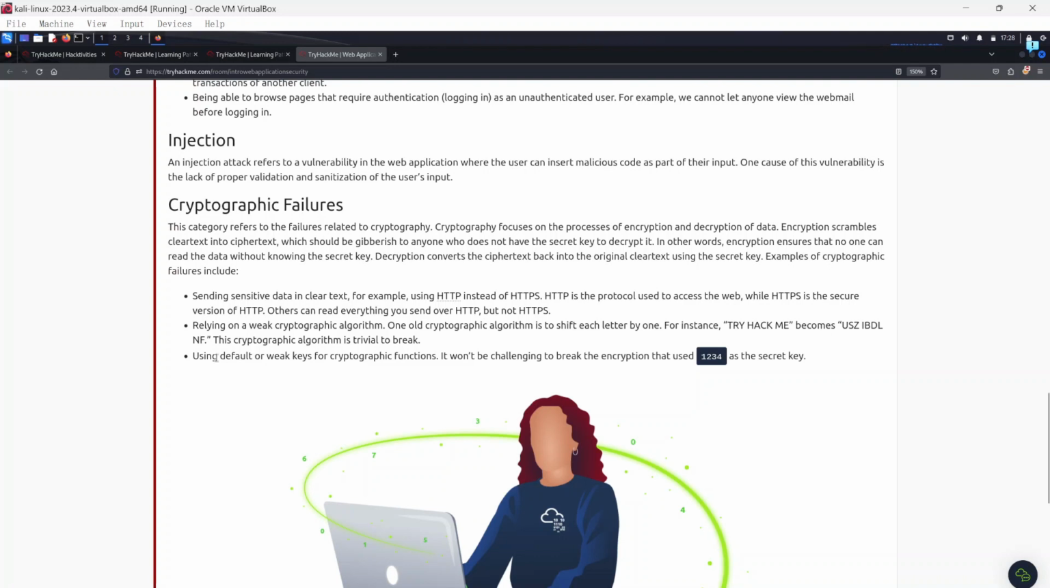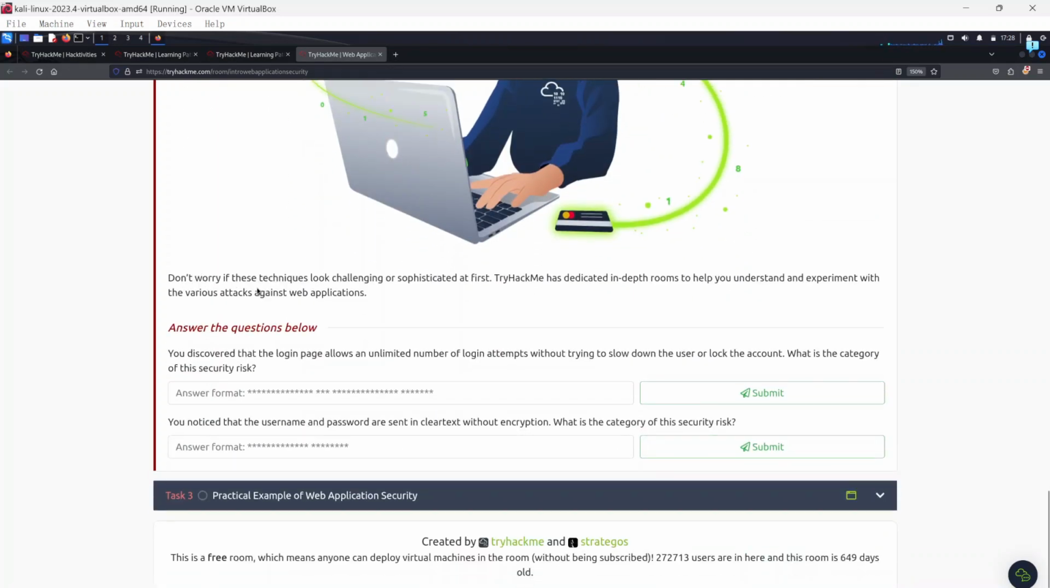3. Using default or weak keys for cryptographic functions. It won't be challenging to break encryption that uses 1, 2, 3, 4 as the secret key. Don't worry if these techniques look challenging or sophisticated at first. Tryhackme has dedicated in-depth rooms to help you understand and experiment with the various attacks against web applications.